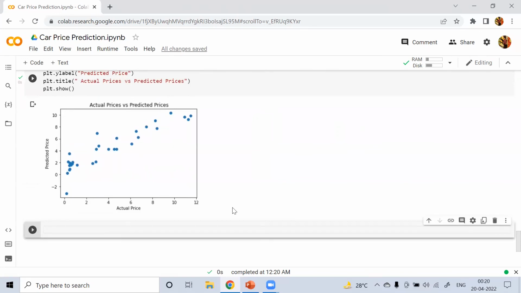Linear regression generally works well in cases which are directly or positively correlated. That is, if one value increases, the other also increases, so it is directly proportional. But when there are multiple features or multiple columns, in that case we use other regression like lasso and XGBoost and so on. So let's do our model training with the help of lasso regression.